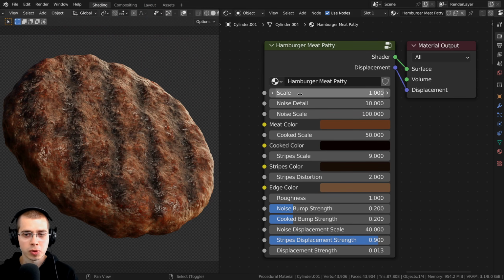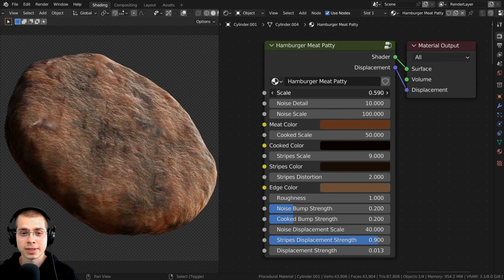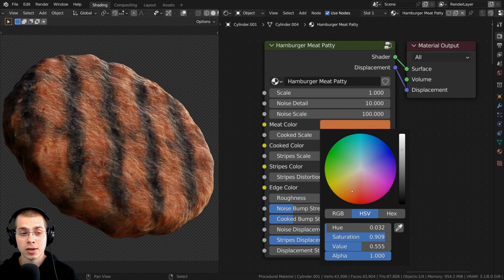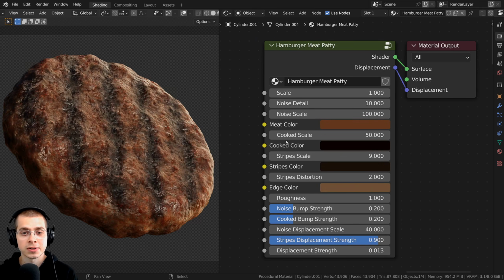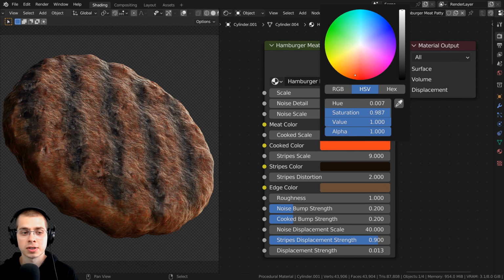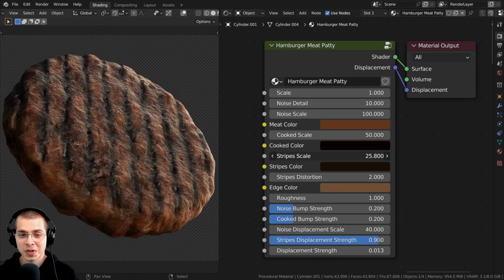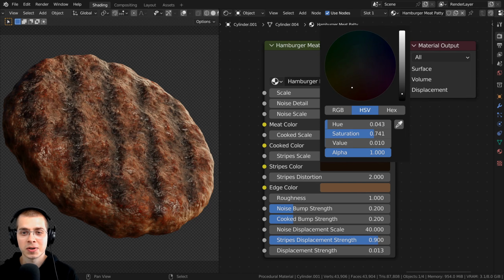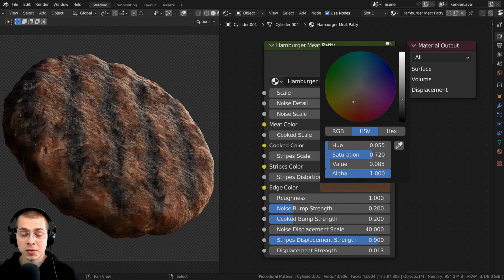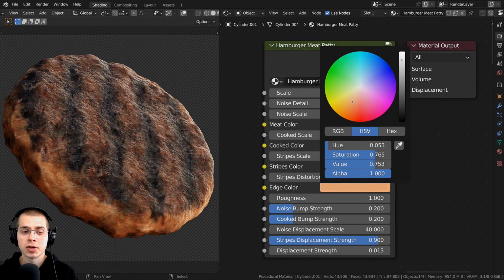So the custom node group will have many different settings like the overall size of the material. We also have the noise detail and the noise scale. And you can also control the meat color. You can also change the size of the cooked texture and also the cooked color. You can also just control the stripe scale and also the stripes color and also the stripes distortion. And you can also control the color of the edge of the hamburger.